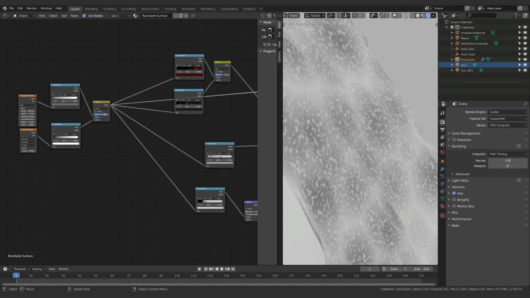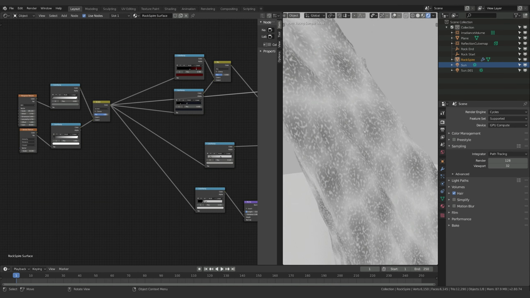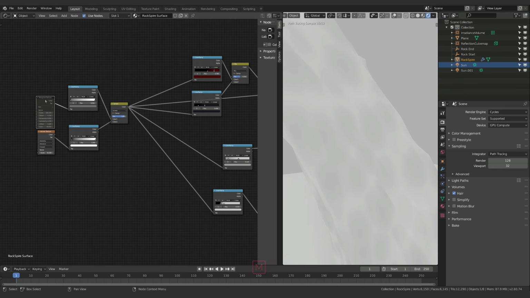Now, one thing I don't like about it is how we're getting this kind of harsh difference between this area and this area, the light and dark. So I'd like that to be more of a graduated effect. Now, that's coming from our Musgrave. If I mute this one, you can see it goes away. If you hit M, that mutes things, so you can turn stuff off and on.